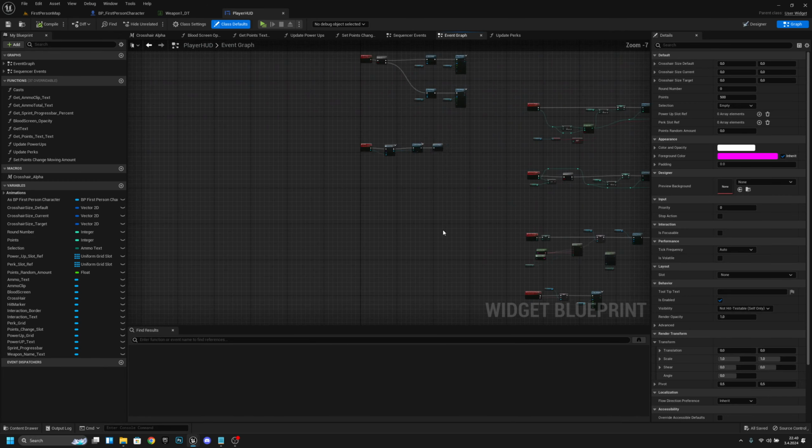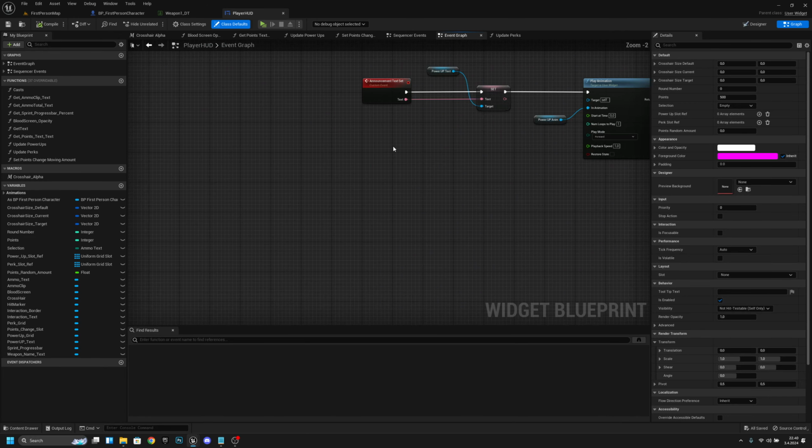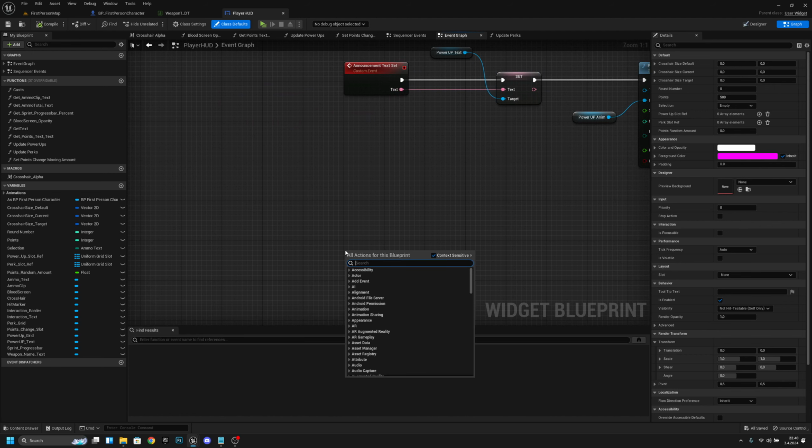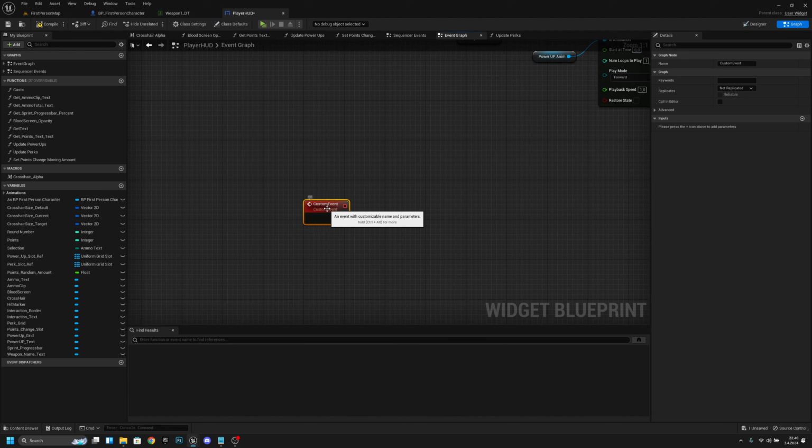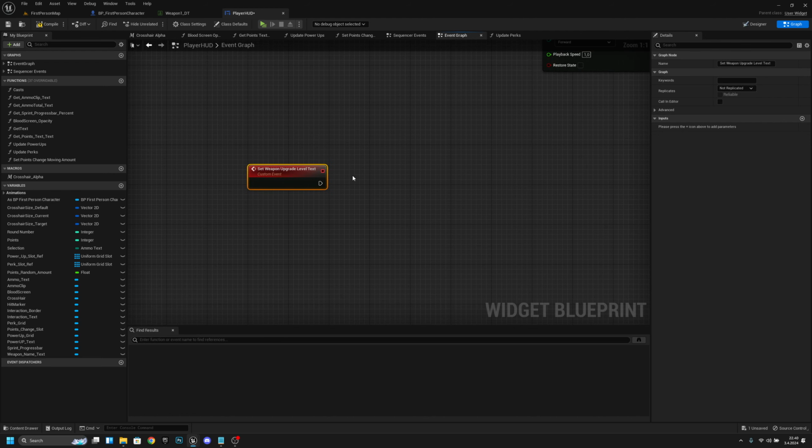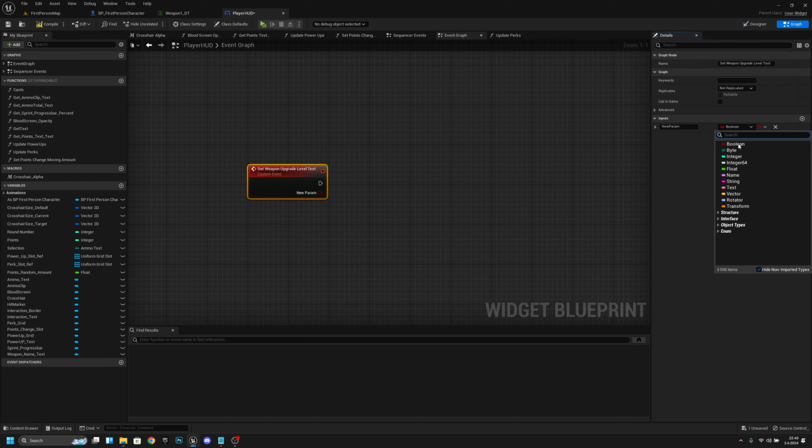Now let's find some empty space. Let's go, for example, to here. Let's add a new custom event. What should we call it? Set weapon upgrade level text, something like that. Let's add an input of type integer, and this should be called level, for example.